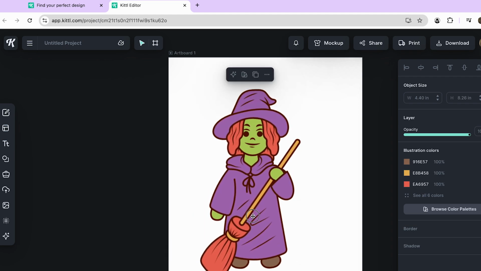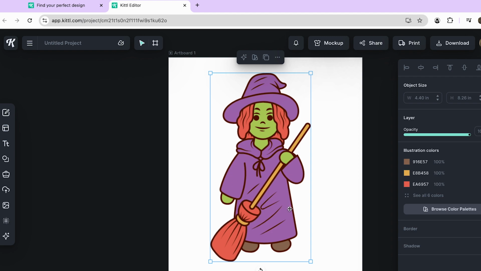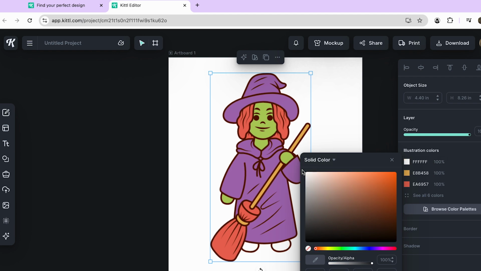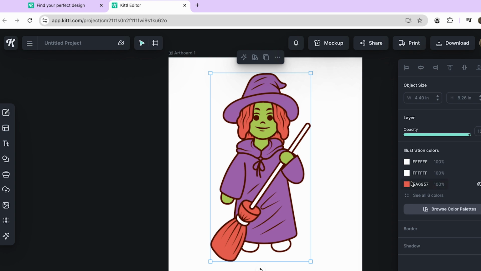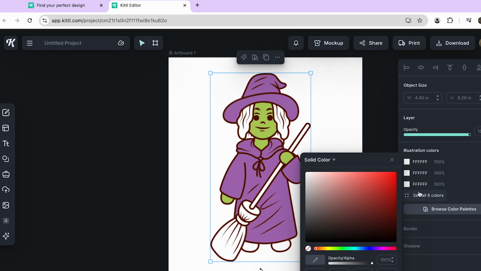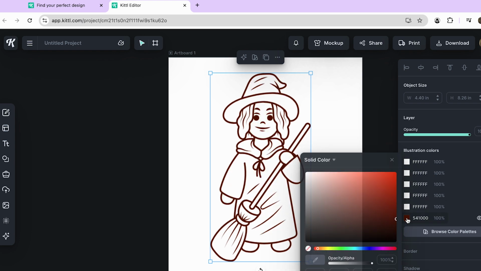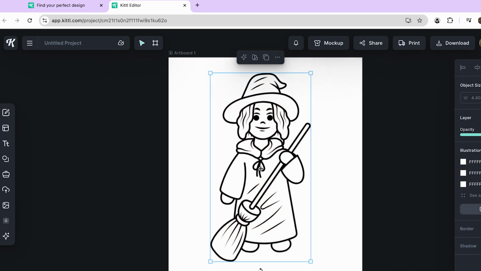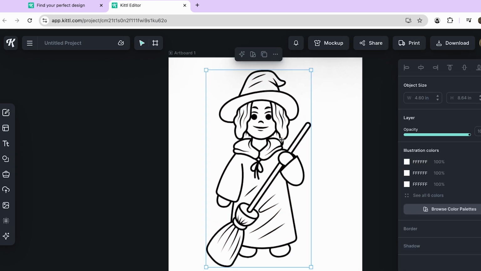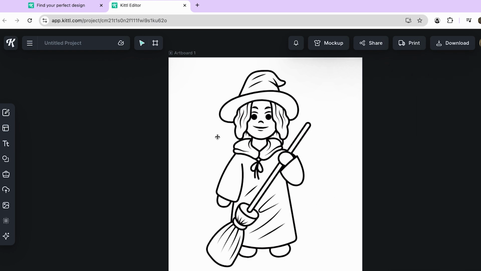So I'm just gonna make it bigger, and I can start to adjust it to the coloring page format. To do this, I'm gonna go to the section of illustrations, and I'm gonna click on the color. Over here, I'm gonna start to change everything to white. So I can click on this one over here, see all 6 colors, and I'm gonna do that for all of them. And then white. And then for the last one, I'm gonna make black. So I'm just gonna keep it over there. And there we go. We already have our first coloring page.